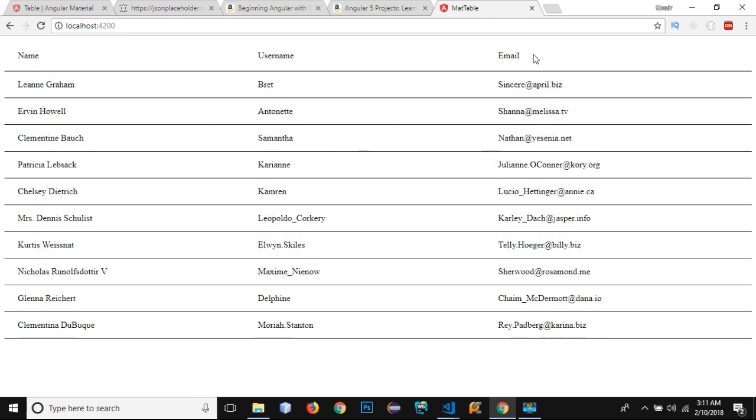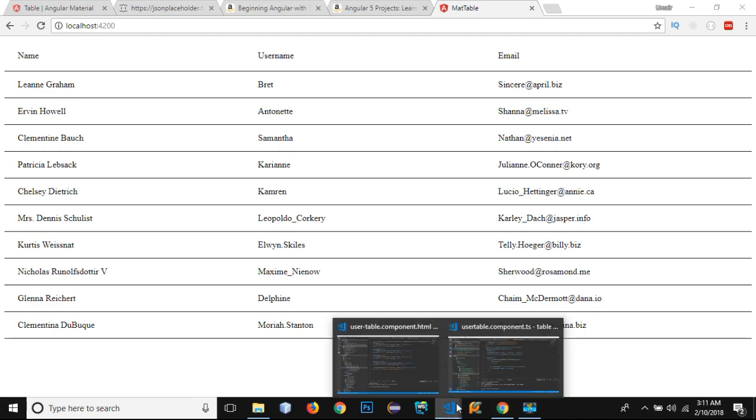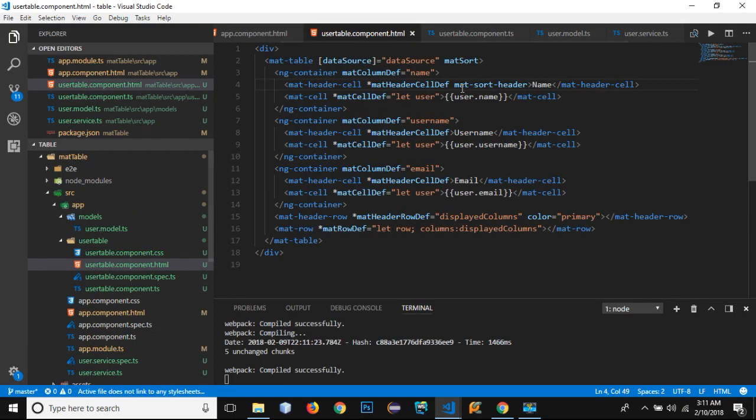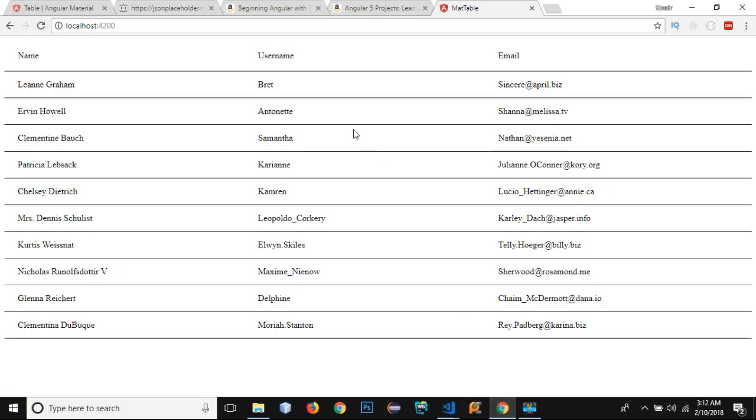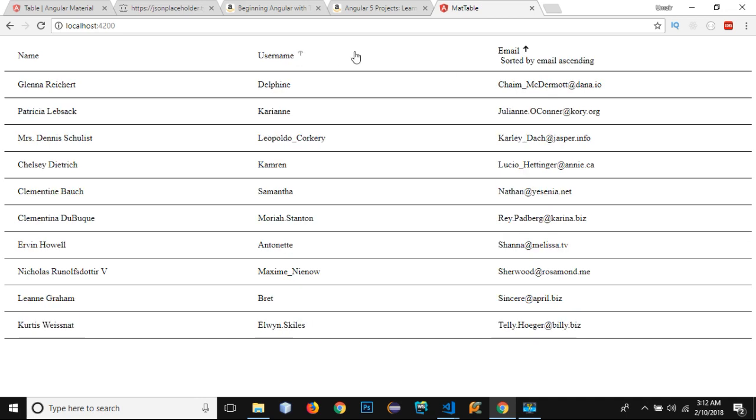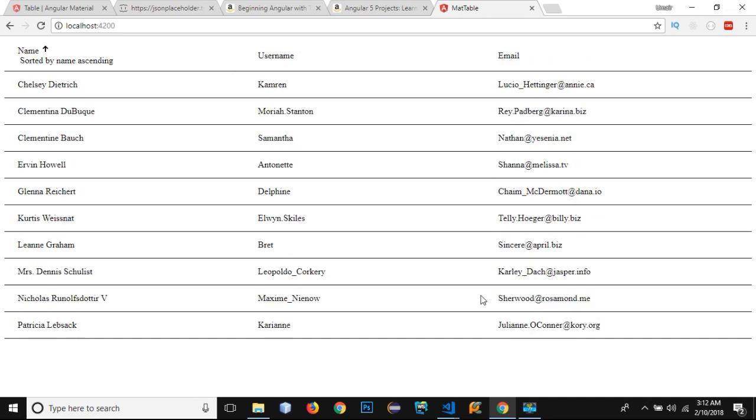And right now username and email are not enabled. The reason is that we need to add this matSortHeader on all these columns. Okay, now all these columns show how to sort, and you can see we can sort it with the email, username and name.